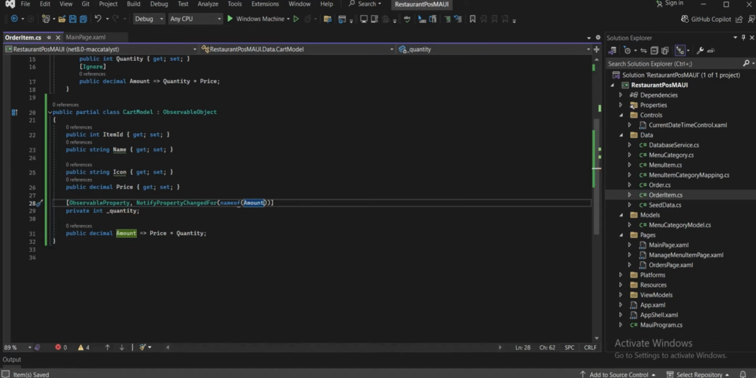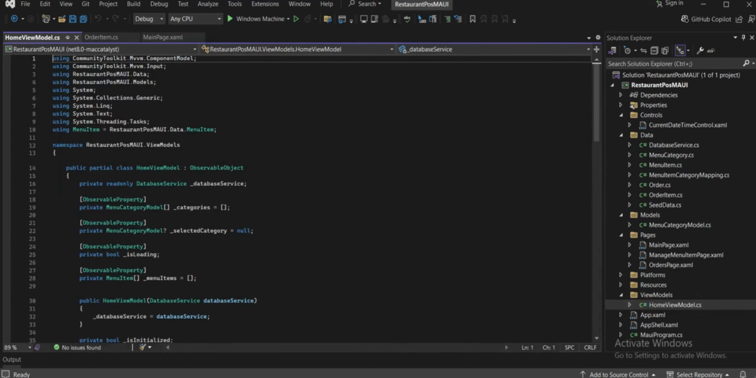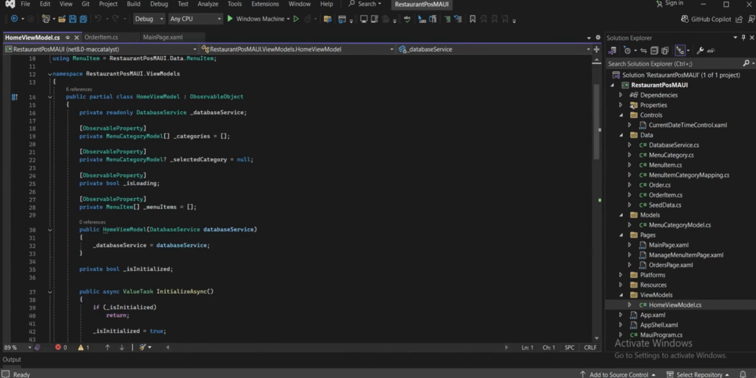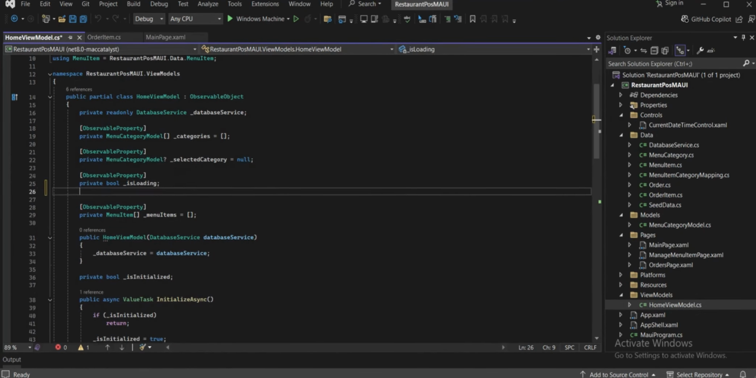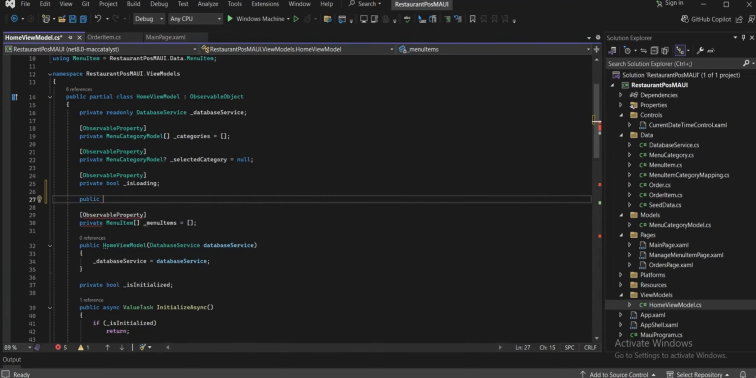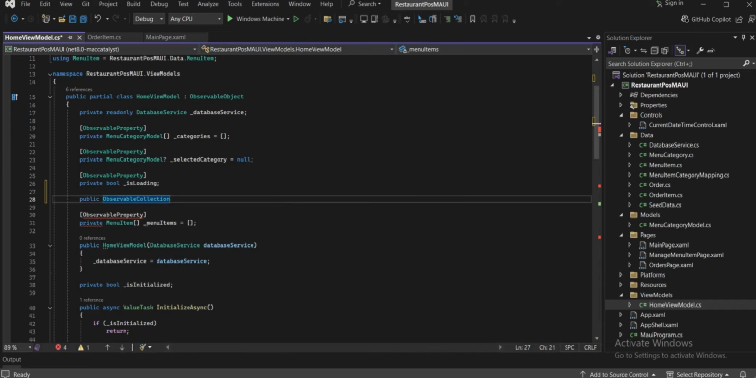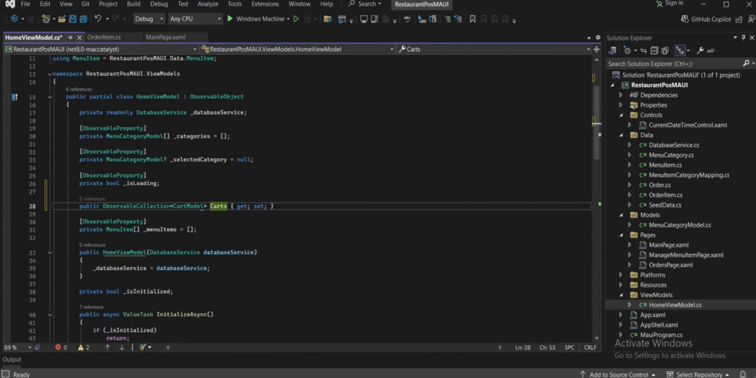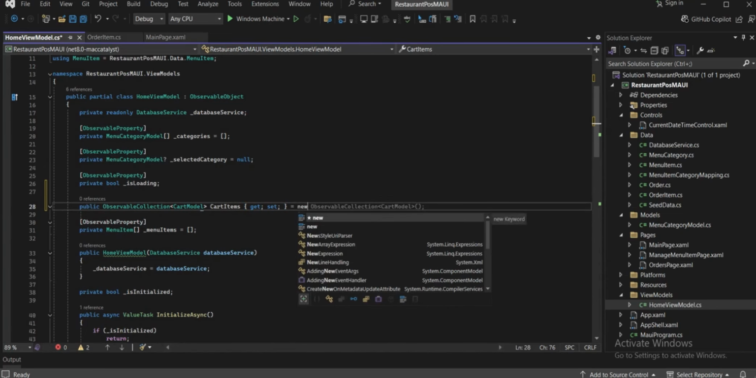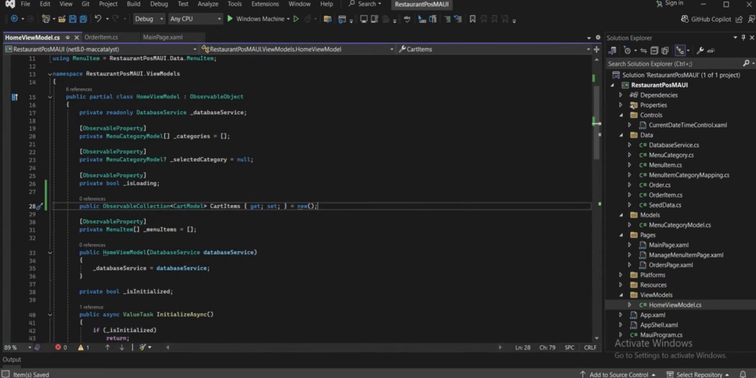Okay, as you can see, we are now good. After this, we will go to our home view model. And inside our home view model, we are going to add our public observable collection to call our cart model, and it will be named cart items. And by default, it will be null. Okay, now we have created this.